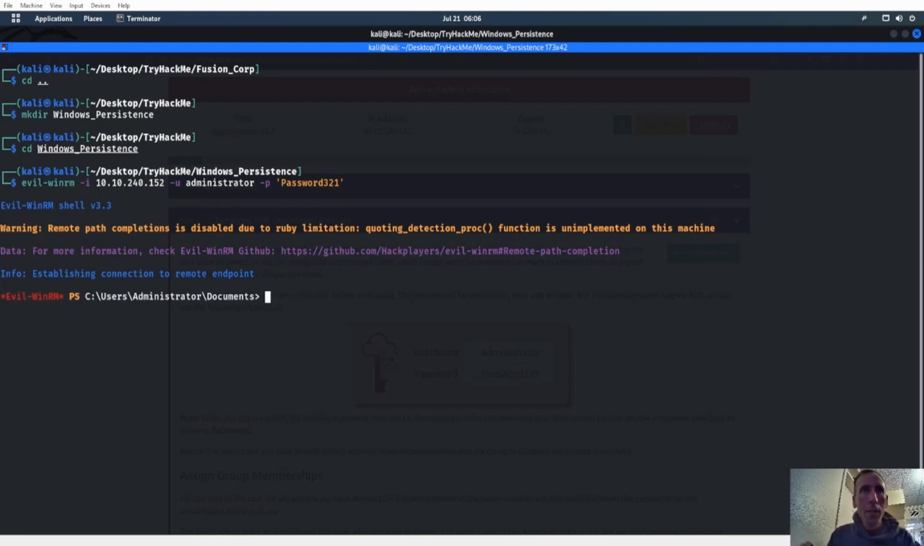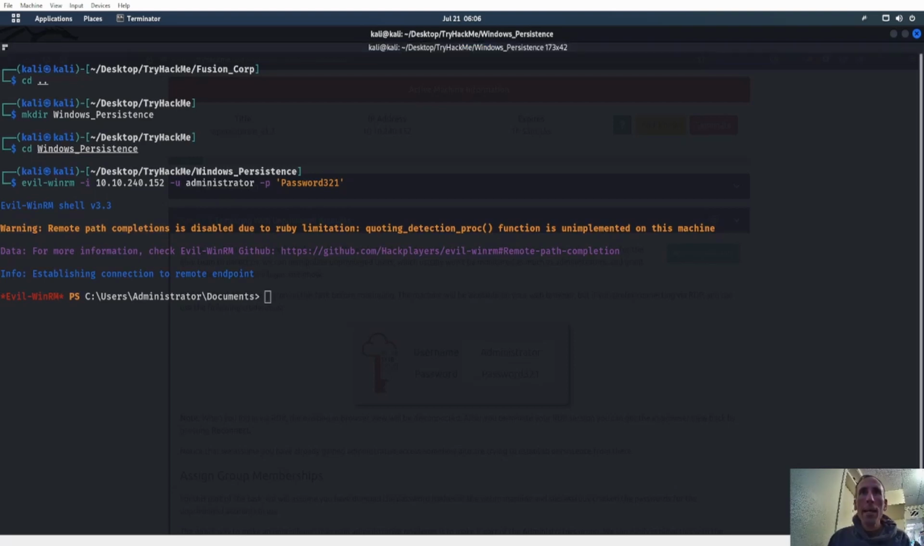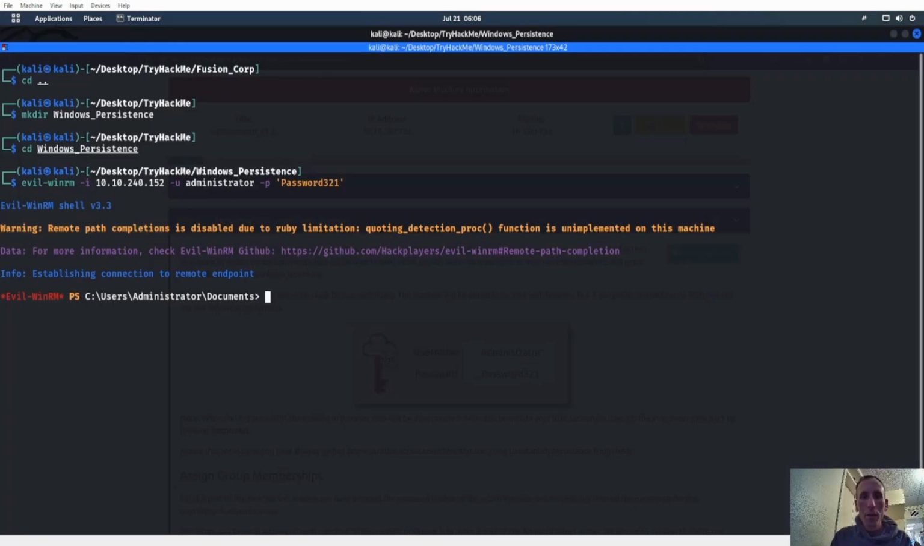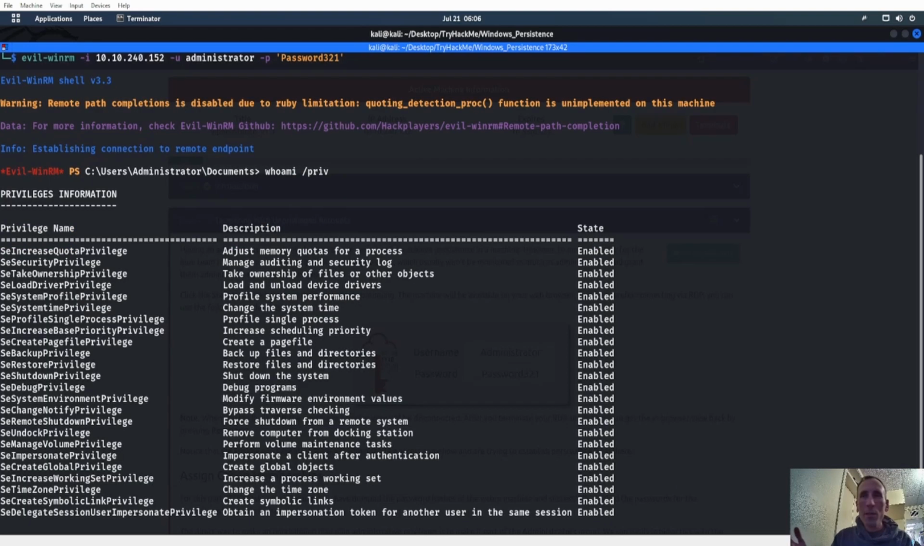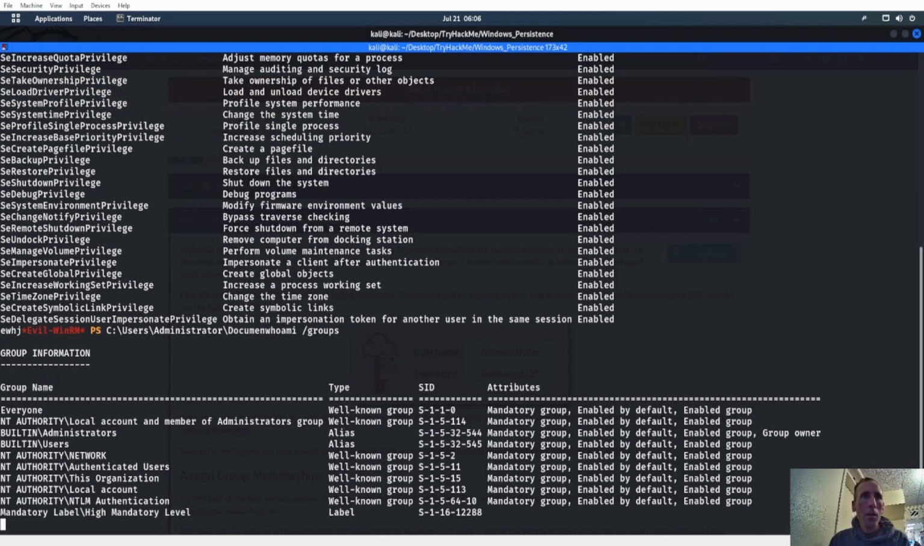All right, cool. So we're in here. That was actually pretty quick. Let's go ahead, I believe we have to change a user. So let's do a whoami /priv. Obviously I'm an administrator, so I'm going to have all the privileges. Whoami /groups. I'm obviously going to be in a lot of groups here, stuff like that.